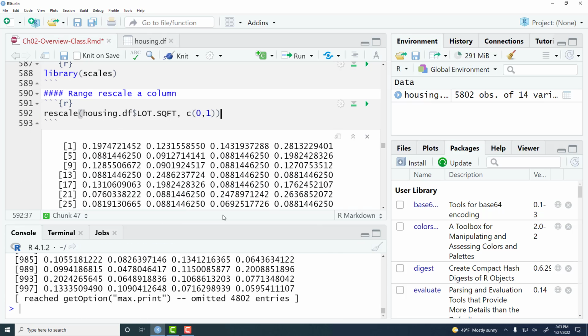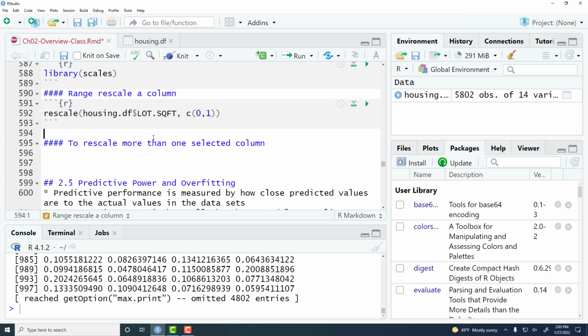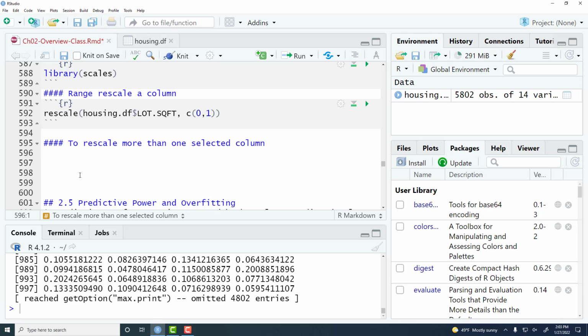So you see that everything is between 0 and 1 now. Right? So you need to do this one column at a time, which can be a pain. So we can use a looping procedure that's available in R. I'm not going to discuss the looping procedure in detail at this point. So I'm going to give you the code, and you just use it.